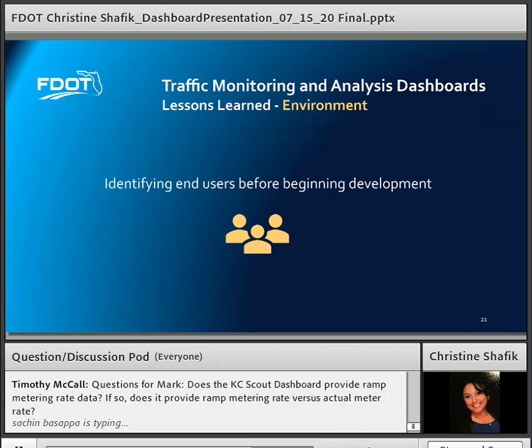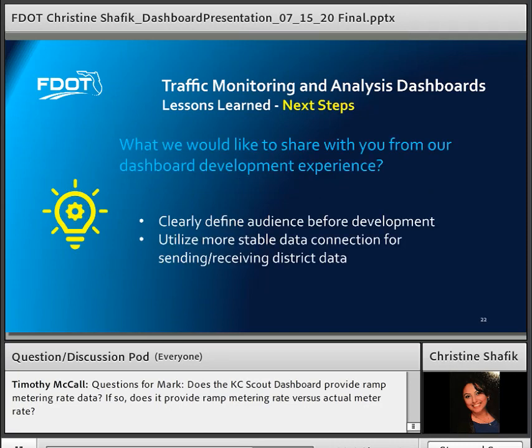The next lesson learned is regarding the environment itself. As I mentioned earlier, the project was a quickly evolving application, and the intended audience was not fully apparent at the beginning of the development. And as Keith mentioned in his presentation earlier, this is one of the keys for successful dashboards. So that was a challenge that we faced when we started this dashboard.